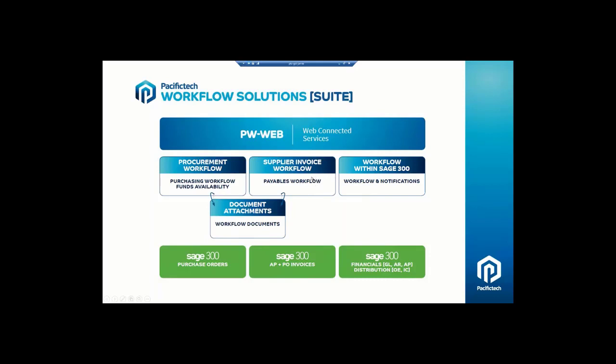Right, so if anyone has any questions about those modules, then you can contact your business partner or Sage Asia or ourselves. So what we'll do today, we'll focus on purchasing workflow.